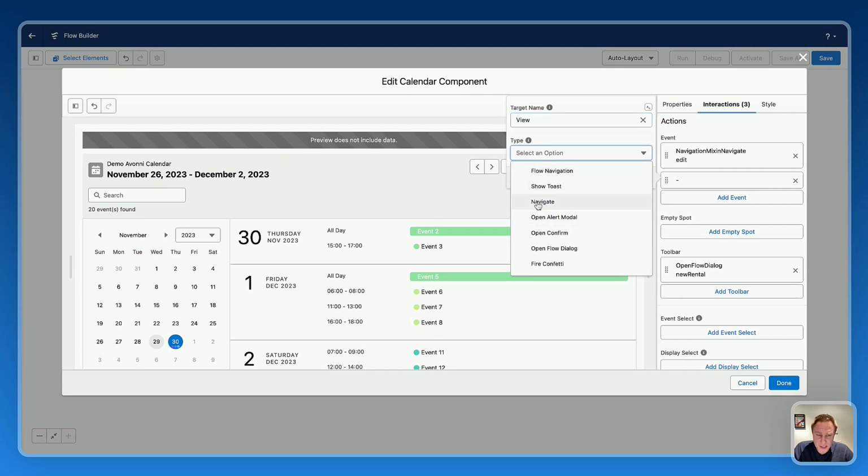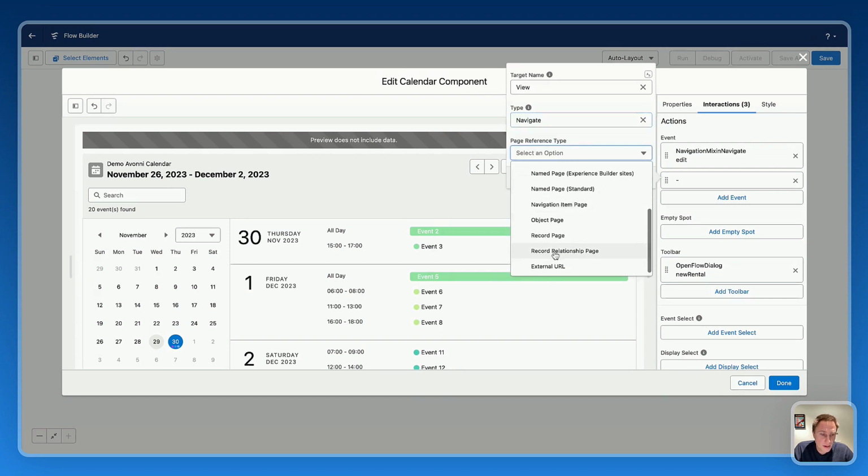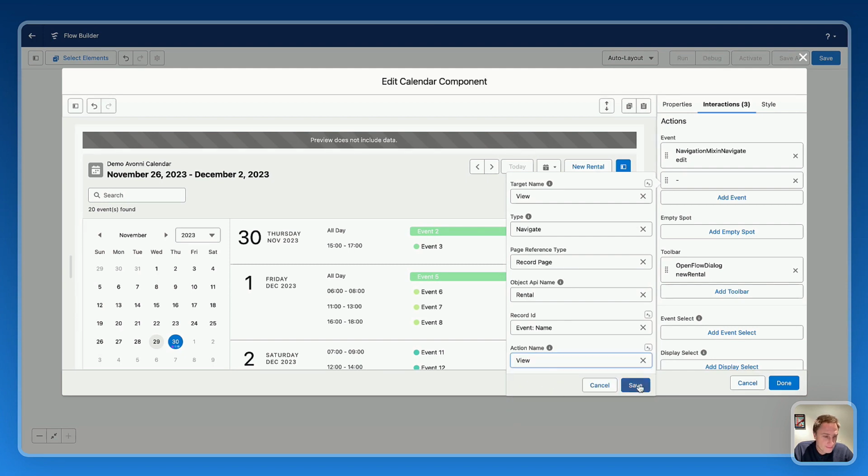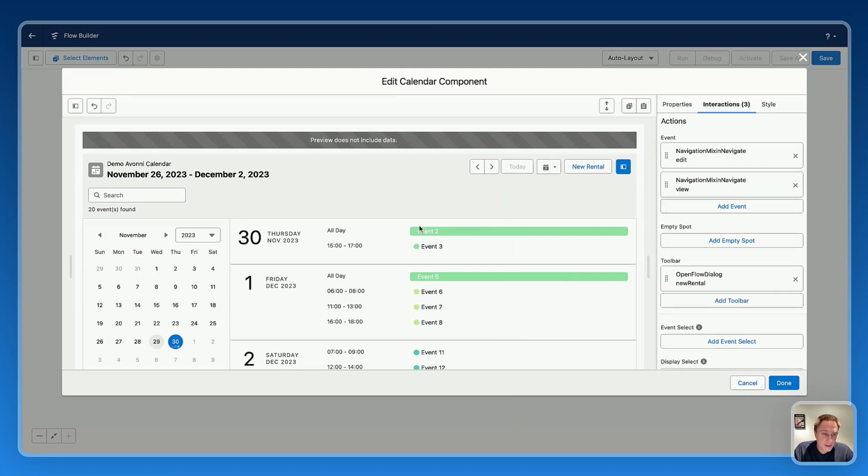You can do the same process, but using the view target name. And it's the same. Navigate to the record page, which object is the rental object, event name, and then instead of edit, view. And you're done. So here, using the interaction panel, I just set up three interactions: on the action, the other action, and then on the event themselves.